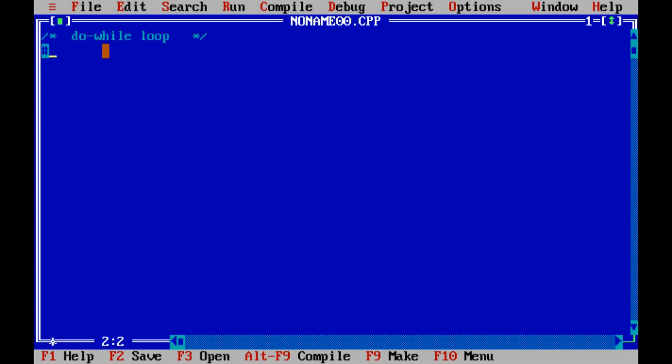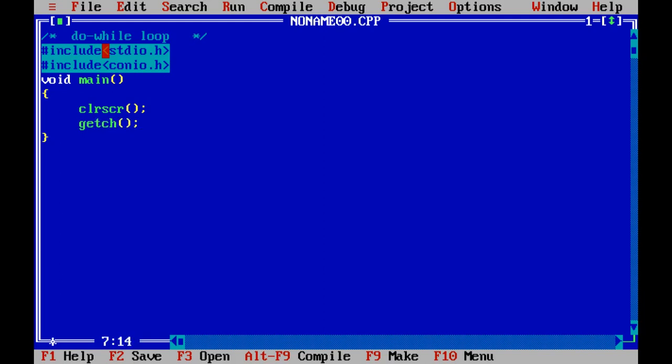That means #include <stdio.h>, #include <conio.h>, void main, clrscr, getch. This is the general block, or common block, of every C program. Now our discussion is about the do while loop.